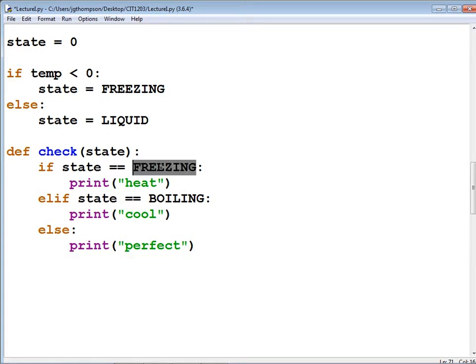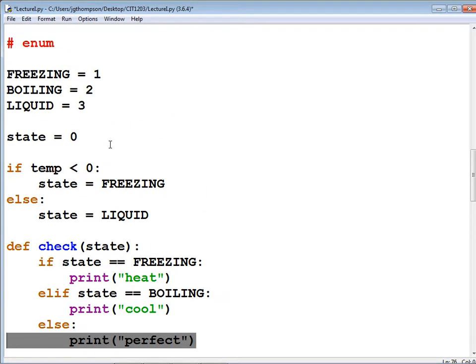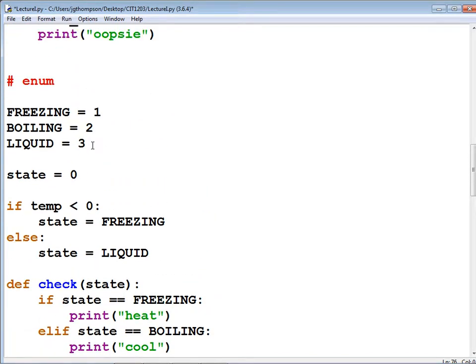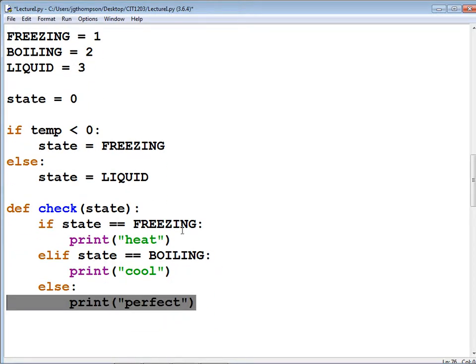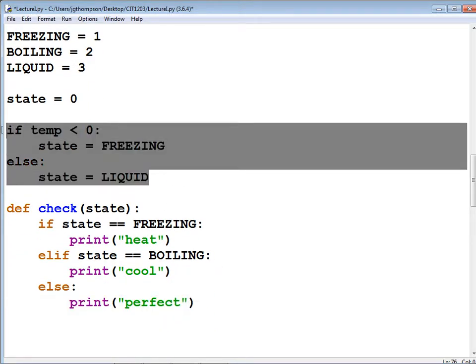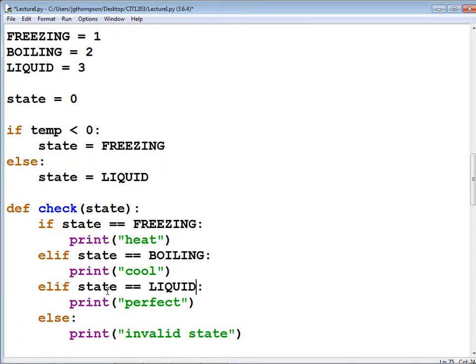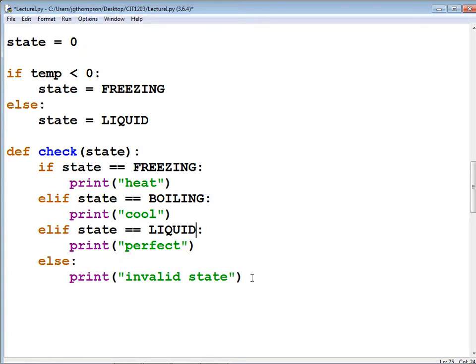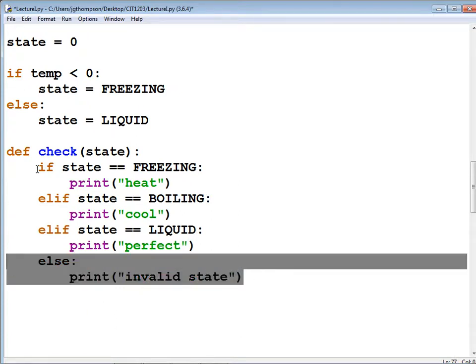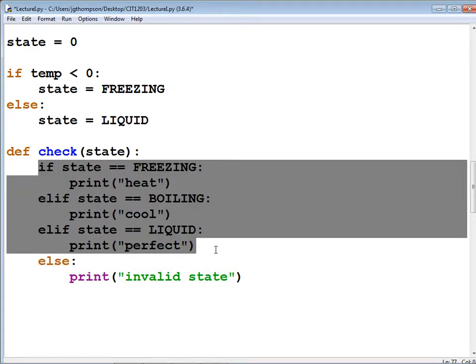then, well, that was supposed to be a 1. That was supposed to be a 2. None of these checks would be true. And so both of those would fail and it would print perfect. It's not perfect because we wanted it to equal one of these three states. We definitely want to know that we have reached an invalid state, that that variable has been set to an invalid value. So strongly recommend always putting a dangling else to handle all the other conditions if you're doing something like that.